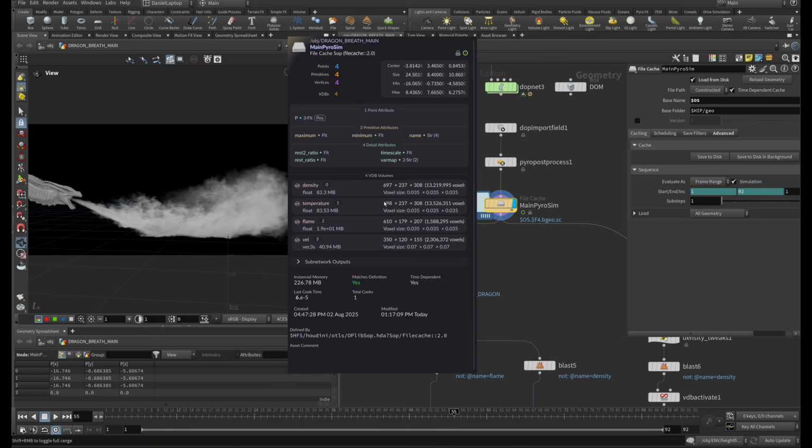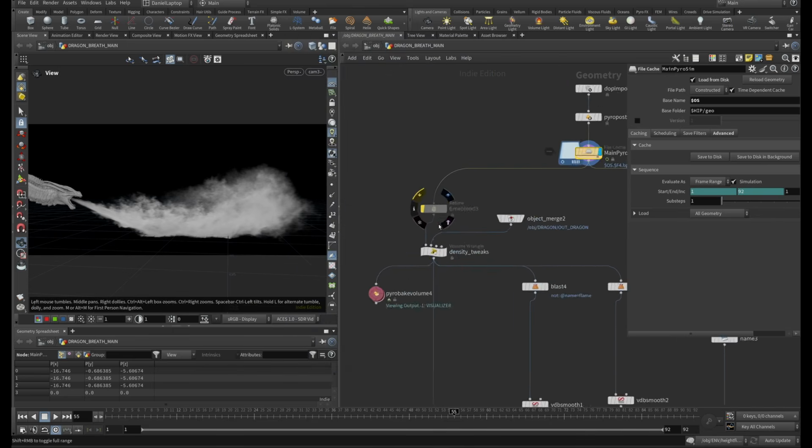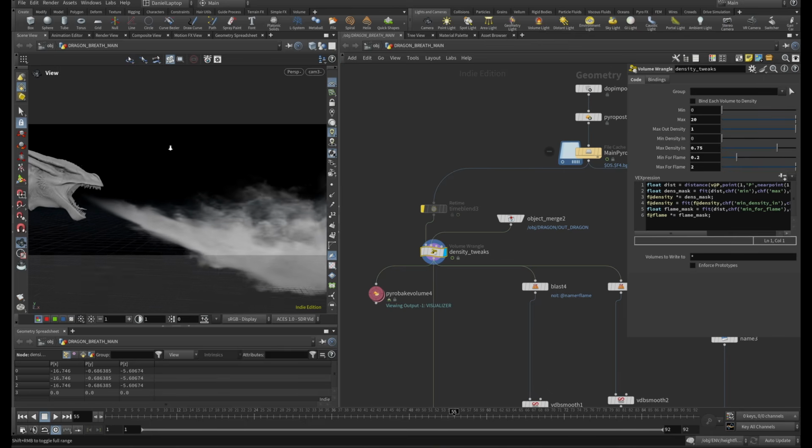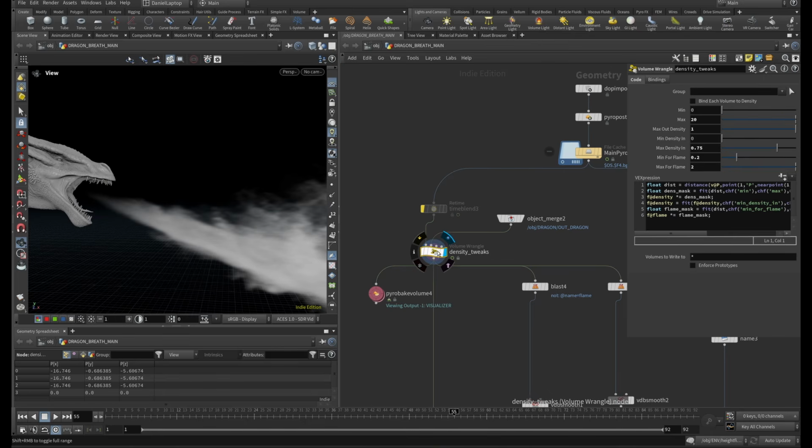After we have our simulation cached with all the VDB fields we need for future steps, I wanted to tweak some of the fields a bit, because I wanted to basically separate the initial flame close to the dragon mouth, which would be something like the typical blue flame, and the rest of the sim, which is going to be the typical orange flame.